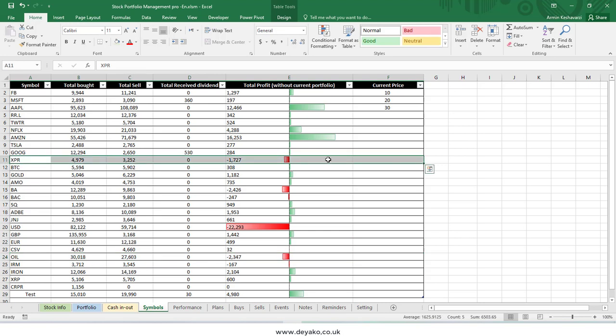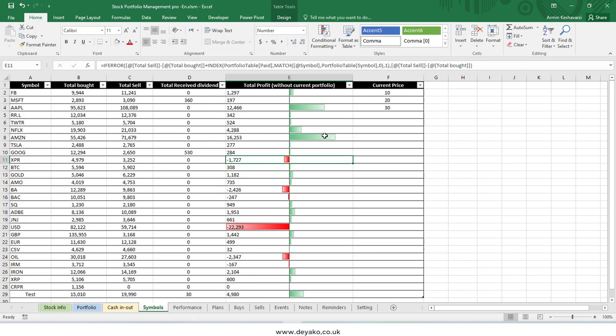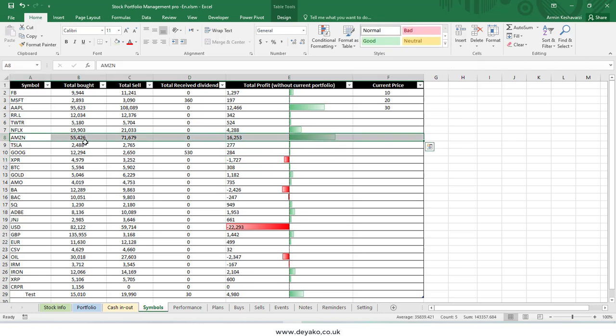or for example for oil as well, or for example in XPR. But my best one is Amazon. I do not have anything in my portfolio right now. And also the Apple. I have a lot of profits there. So this is how this Excel works. It's actually very good for planning and managing your portfolio and having some notifications each time.